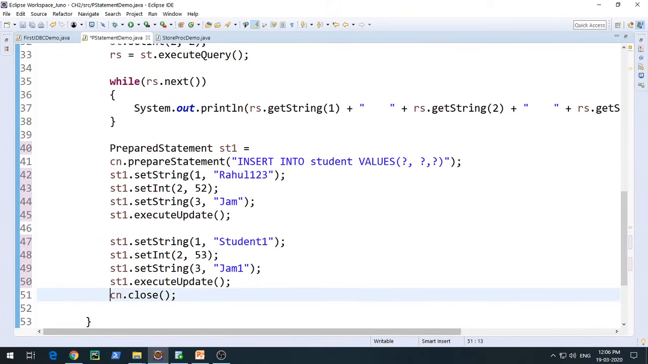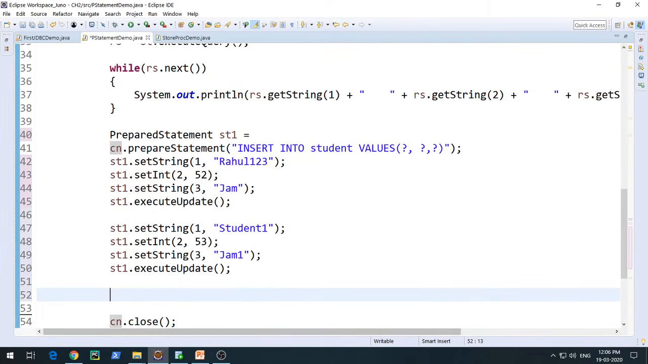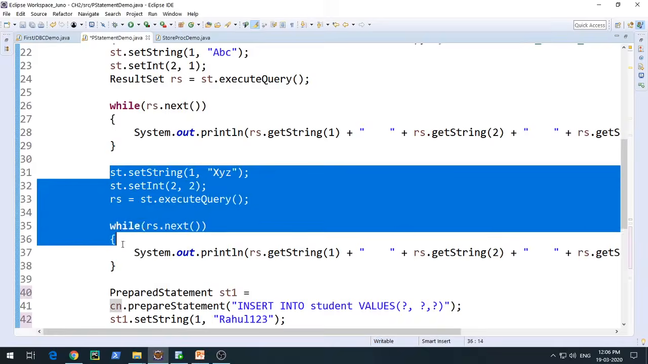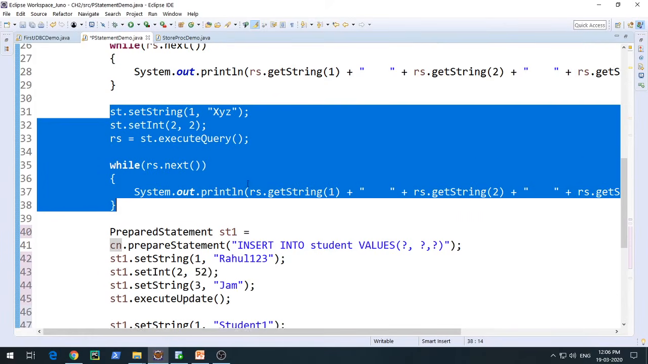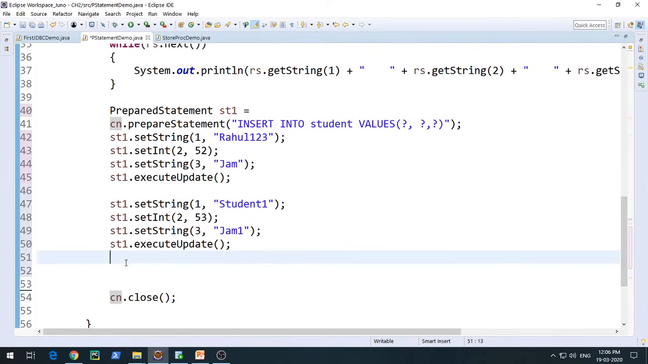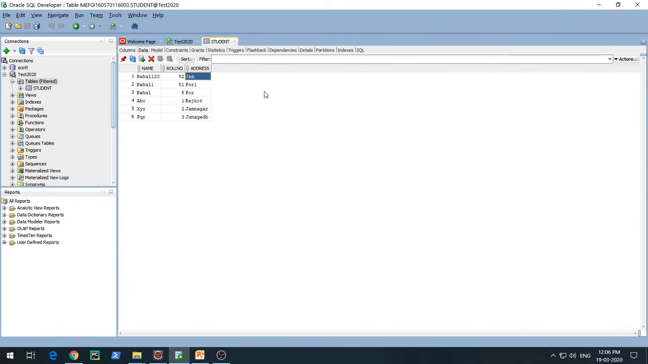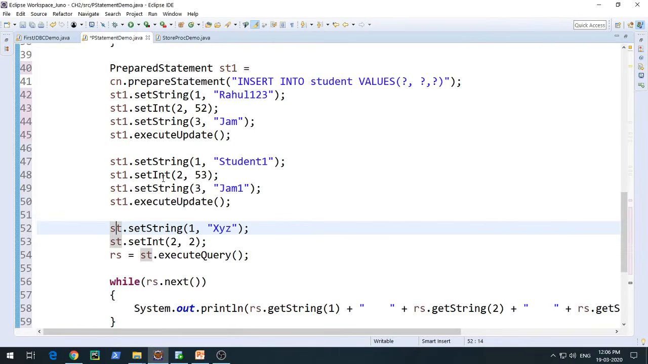Now both the prepared statement objects are different, and if I want to retrieve certain information, let's say I want to repeat this logic. So I can write that I want to set the name as, let's consider, Rahul, and the roll number as 5.